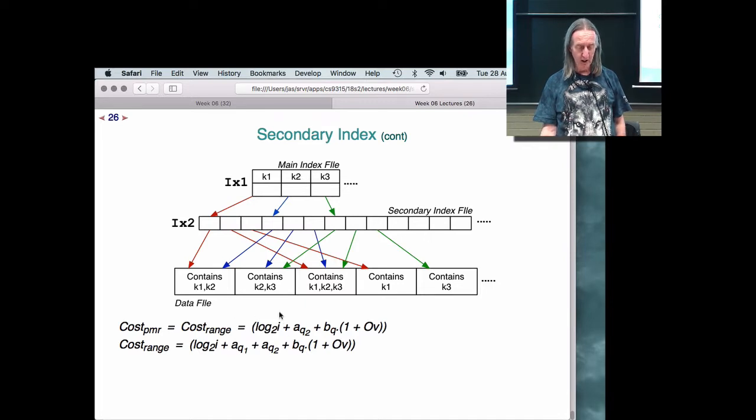So what's the cost? The first cost is doing a search in the main index file to find the actual key value. The second cost, well, that depends. It really depends on how many tuples happen to have that key value. If there are 1,000 tuples that have key value K2, then we're going to have to scan a long way through this secondary index file, which is what I'm trying to indicate there.